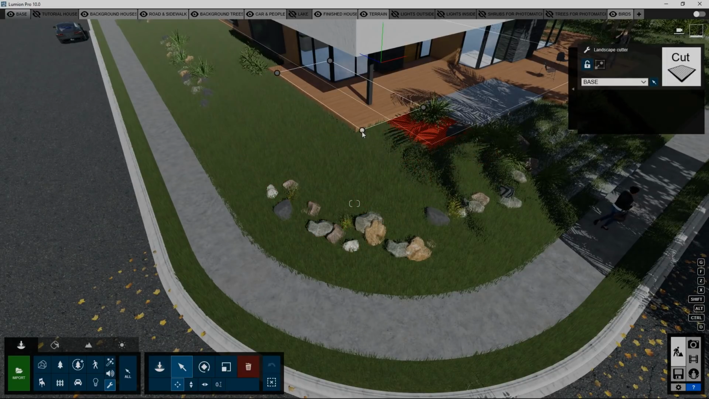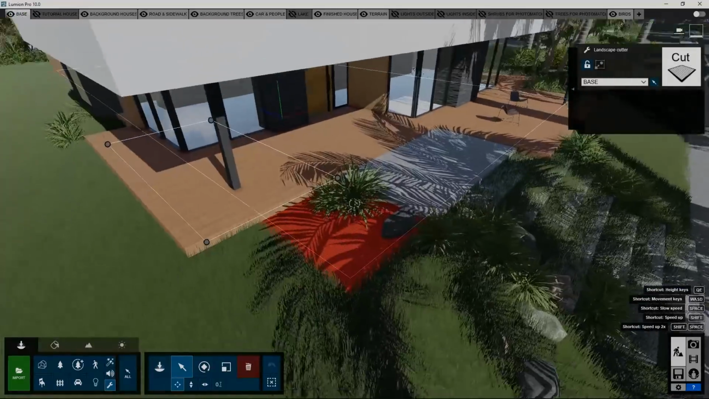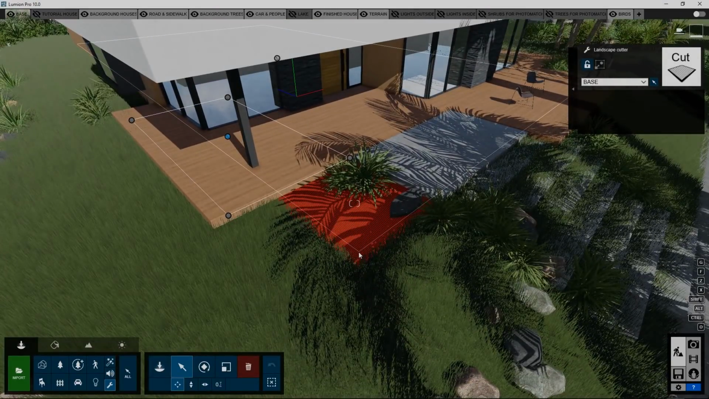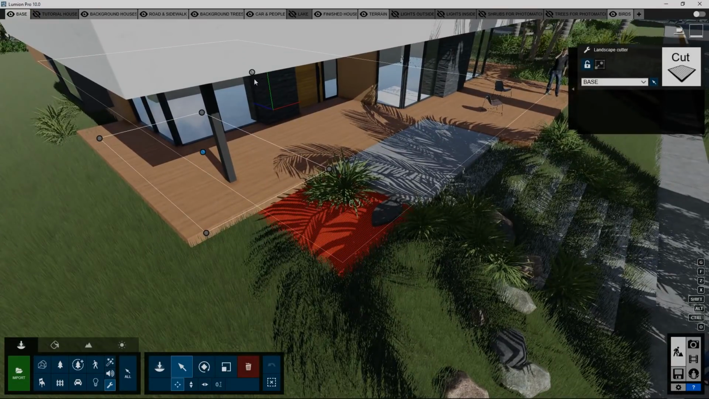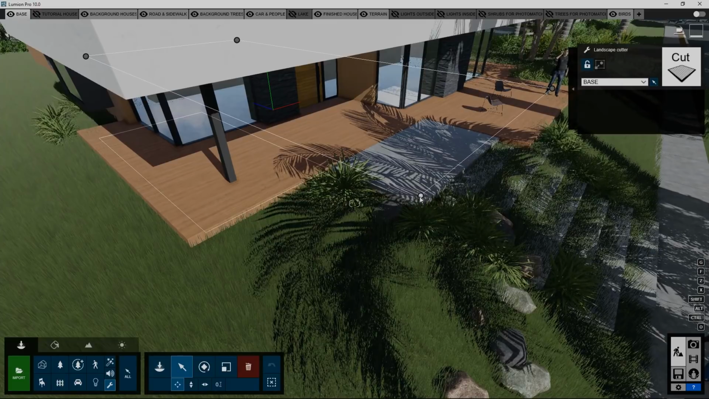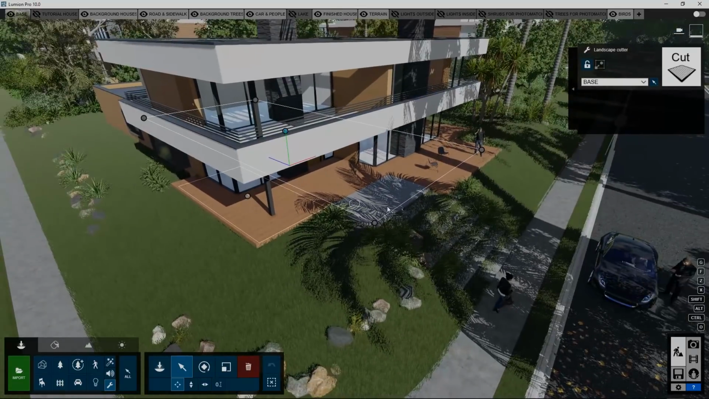At a certain point, it might be easier just to clean it up in your model. But Lumion has provided some excellent tools to help those who have been frustrated with this. So I am glad for that. And we'll play with some more scenarios in the in-depth tutorial. So that is the terrain cutter, or landscape cutter as it says.